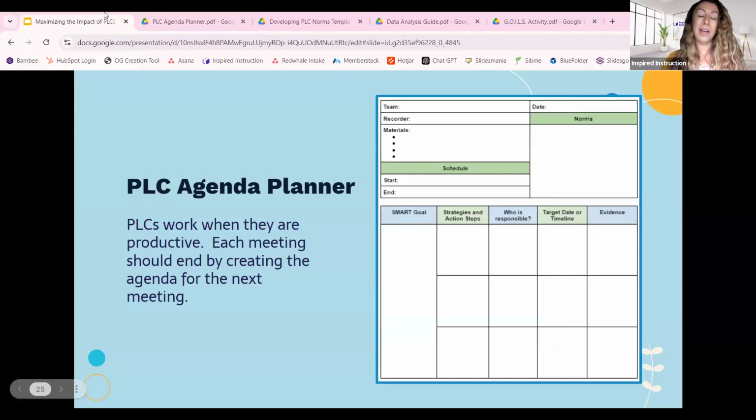It's a nice thing to have someone who may not be as excited about being a part of a PLC to be involved in keeping track of this agenda planner. It gives a nice responsibility and involvement in the work. And again, that ownership to what the goals are.